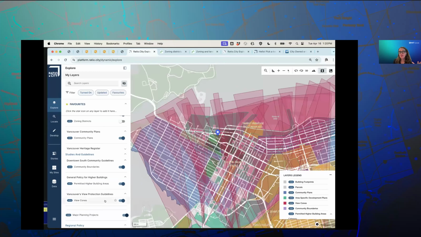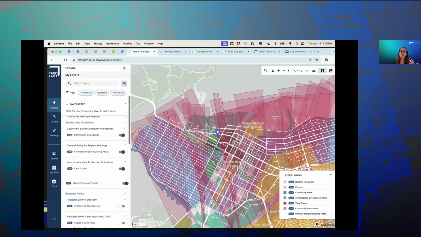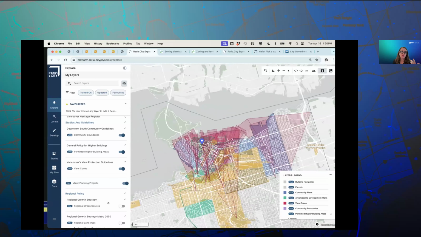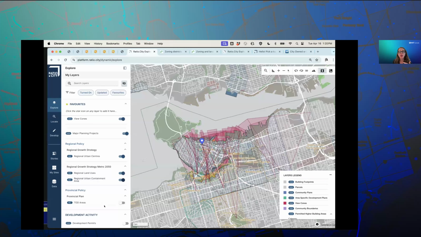There's major planning policy, and this is only talking about the municipal side. But Vancouver is also part of a larger region, so there are regional policies that might apply. I'm going to zoom out, and whether it's the regional urban centers, the regional land uses, or urban containment zones, we also want to see transit-oriented development, and there are new policies that have to do with TOD areas. Again, we're bringing all this information together, whether it's provincial policy, regional policy, or local policy, and putting it all in one place.